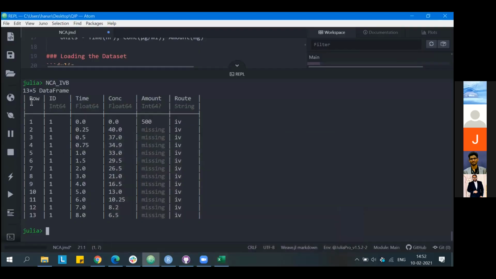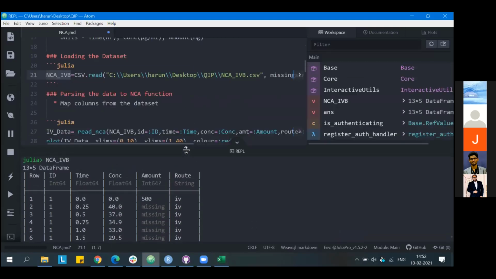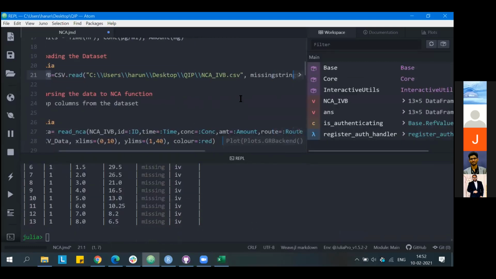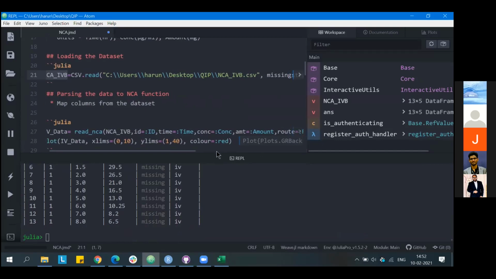The same thing with column headers along with missing entries, route, concentration time, and the whole data set is imported into the environment. So now your data set is ready within the environment. The next step will be, I'll just increase the size.